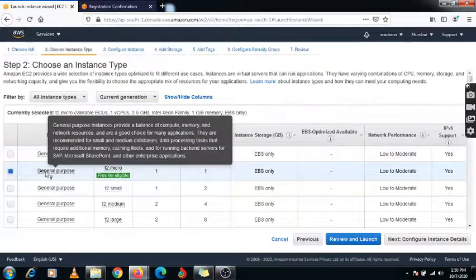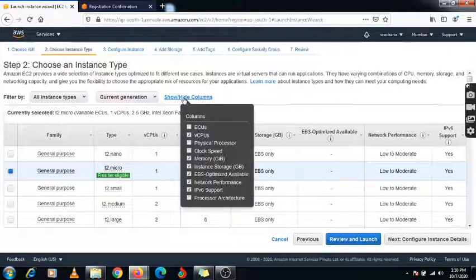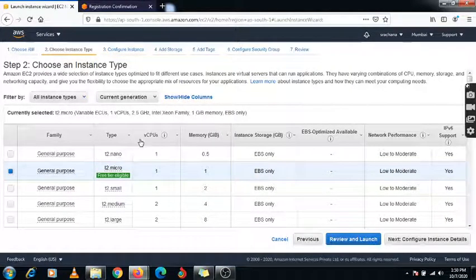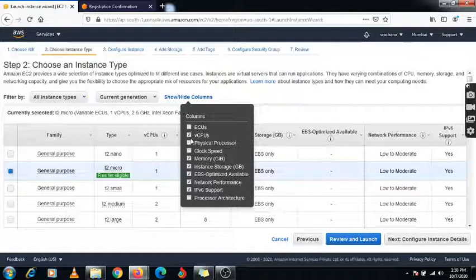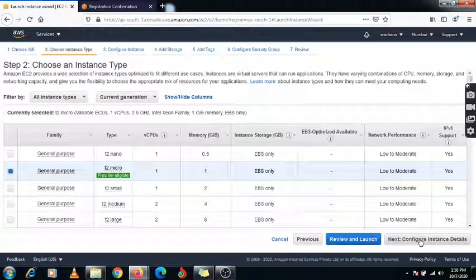Now we are checking the general purpose. Another option is hide and show columns. These are the options we are showing, that is family type and other options. If you want to hide or show a particular option, you can click on that. If you click, it will show, and if you remove the tick, it will hide it. Now I am clicking on the next option, configure instance details.